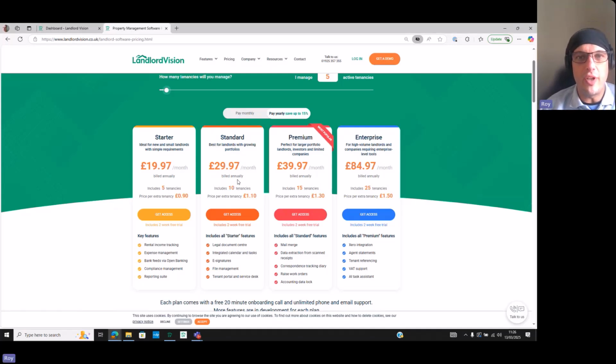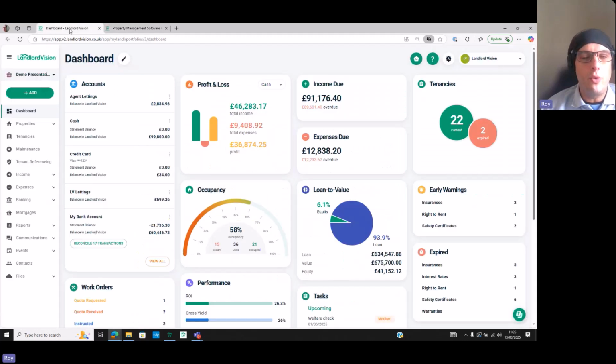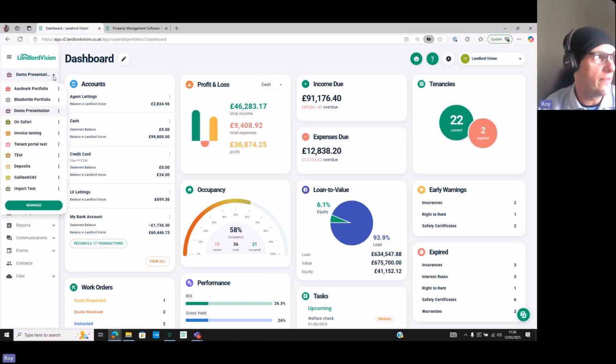You can see that here amongst our other plans on the pricing page, with the list of features that it includes, and we'll go through these very, very quickly in this session. You can choose between monthly or yearly pricing, depending on how you're prepared to pay. So I'll go back to the Landlord Vision software, into my dashboard, and we'll start working our way through those features. The first one on the list was VAT.